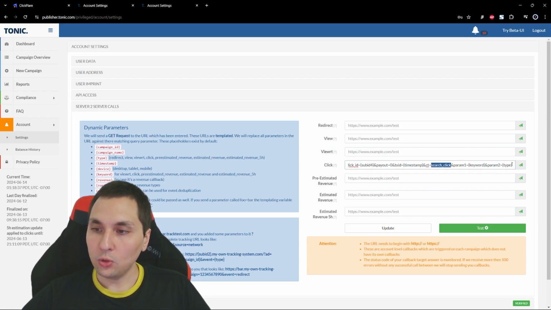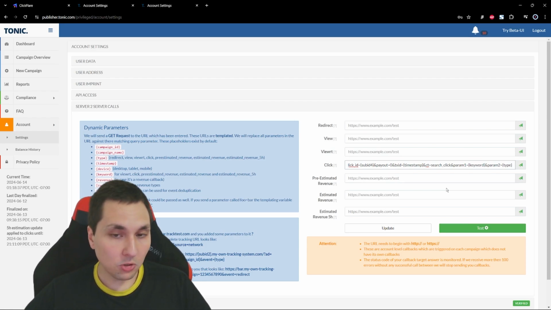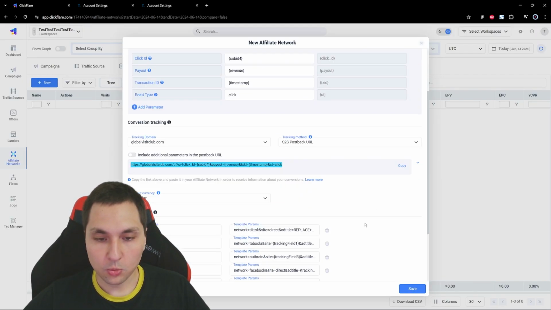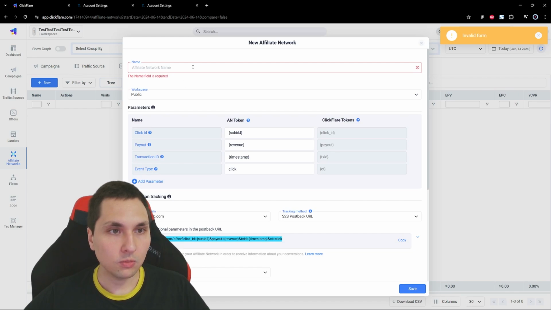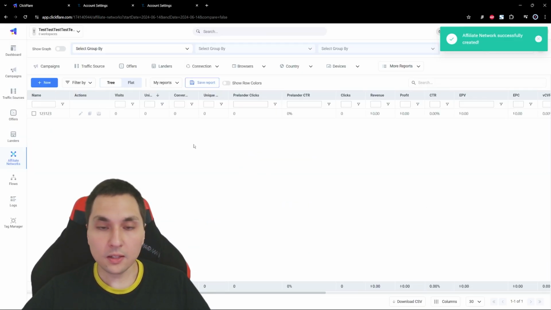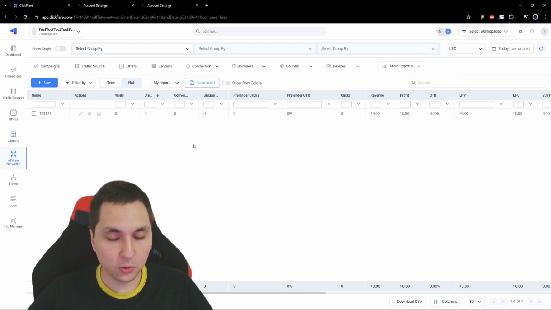Okay, and so after you do all this, you just press this button, update and test, and that's pretty much it. You connected your Tonic to Clickflare. And also don't forget to press save over here as well. Just name it whatever you want. And yeah, then that's it. You basically connected Tonic both through the Postback link and through API.